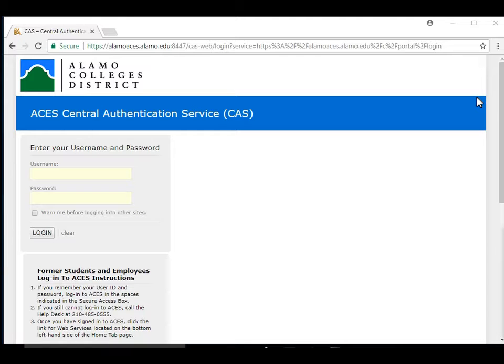Hello, my name's Henry Diaz, and today I will be going over how to maneuver through Canvas and all its little features that it has.